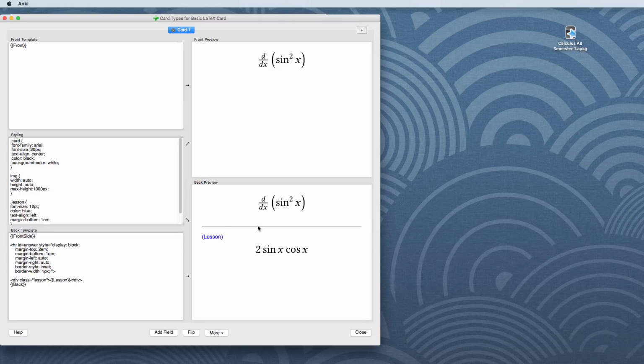And I didn't enter any information about the lesson. So when I actually view the card in study mode, this wouldn't show up at all. It would just be left blank. You wouldn't see the word lesson there. So this is what my card looks like now, and I'm pleased with that.